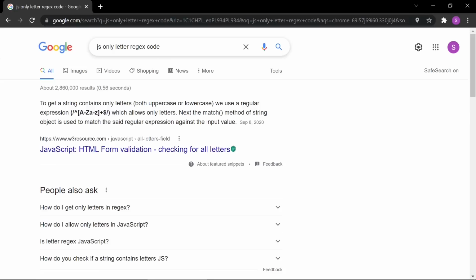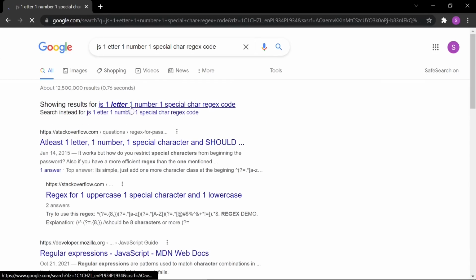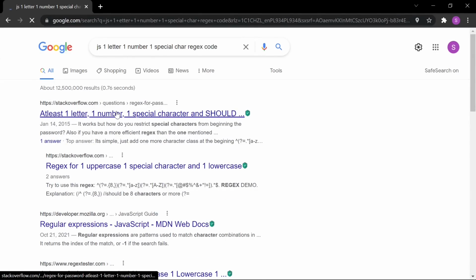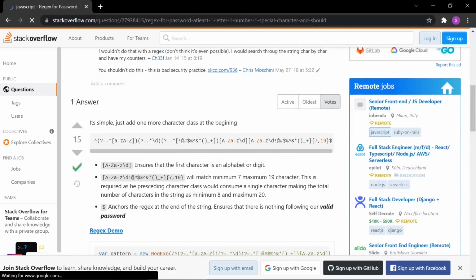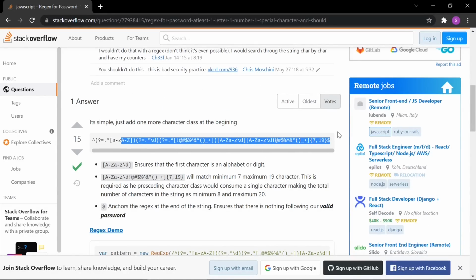Just use Google. JavaScript only letter regex code. As you can see, it's here. JavaScript, one letter, one number, one special character regex code. Oops, letter. As you can see, they are all here. You don't have to memorize anything. You don't have to learn regex. If you learn, it will be much easier for you. But as I said, it's not that important.